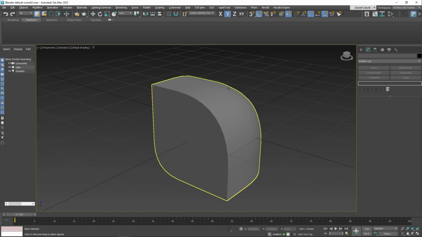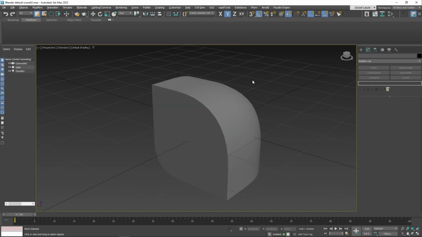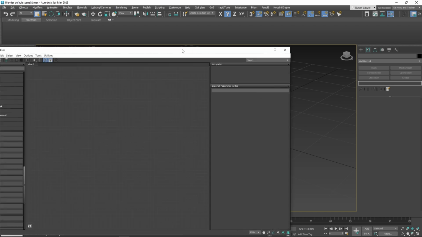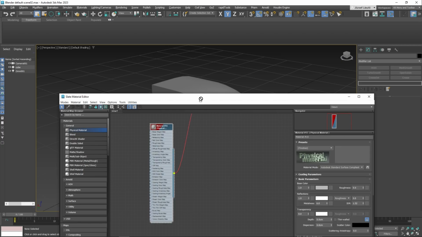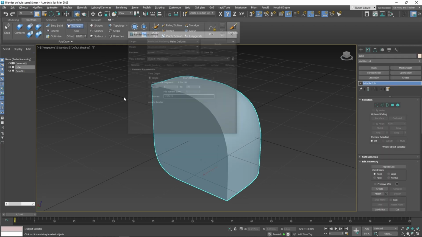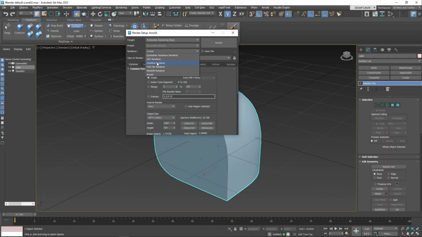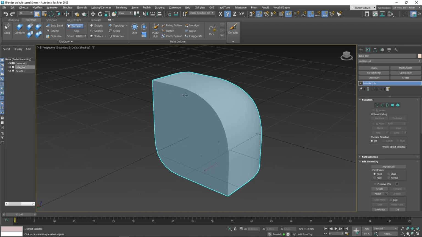So baking in Max, I'll use the same file I used in the UV part. Before I start, I have to do a few things like apply a default material to this mesh and everything else because I'm going to use the scanline renderer. Now, just to make sure, I'll use scanline here and I'll name my cube low. I'll duplicate it and name the other one cube high.